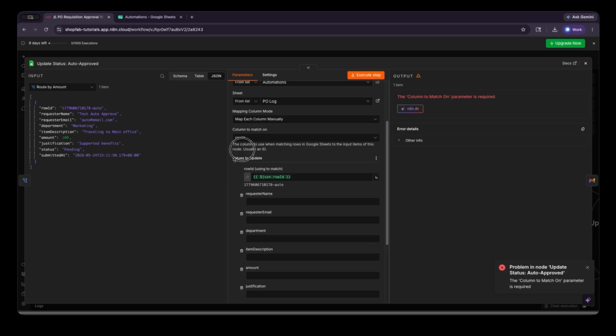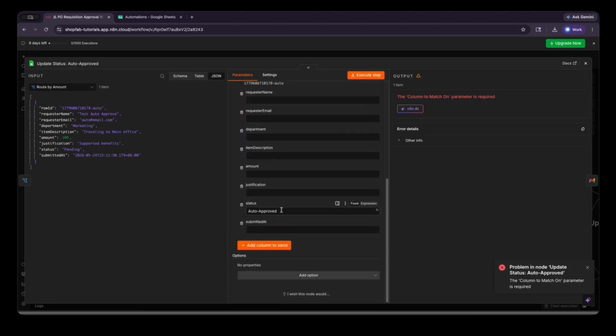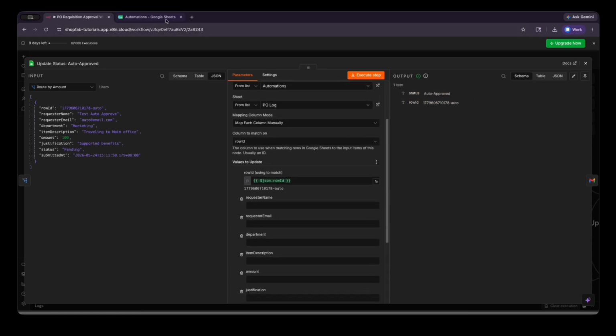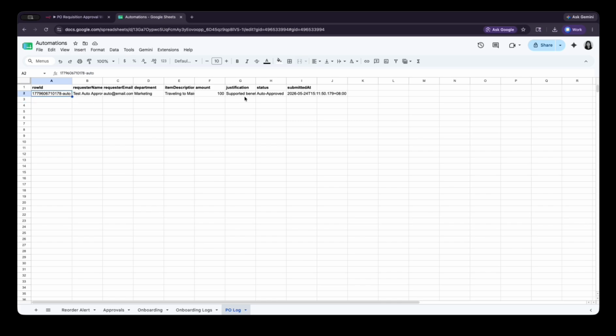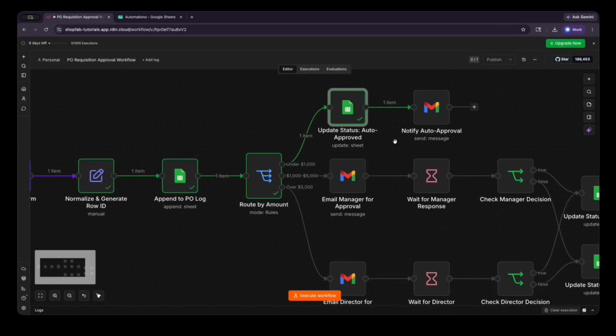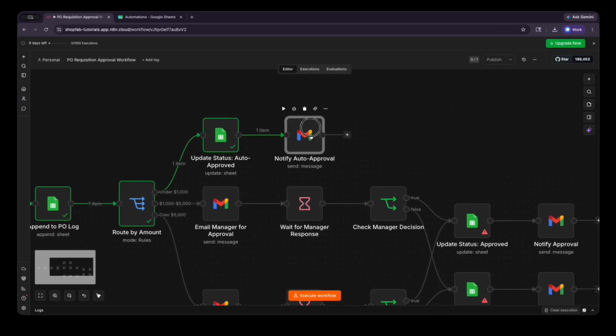And these are the values to update. So we don't need to update anything other than the status. Let's execute the step again. And that is all good. Status is auto approved. The row ID is matched. You can see here, and as you can see here, this is already auto approved. So that's great. Our auto approval status is updating.